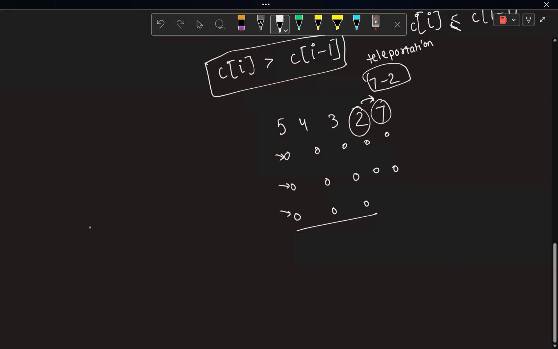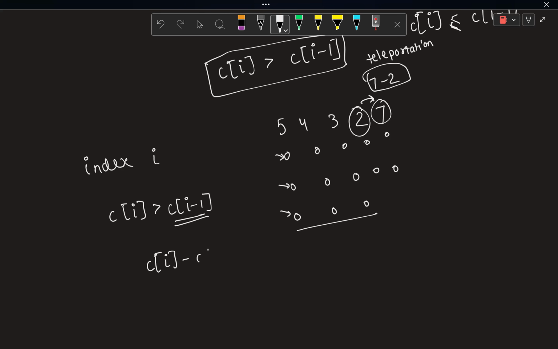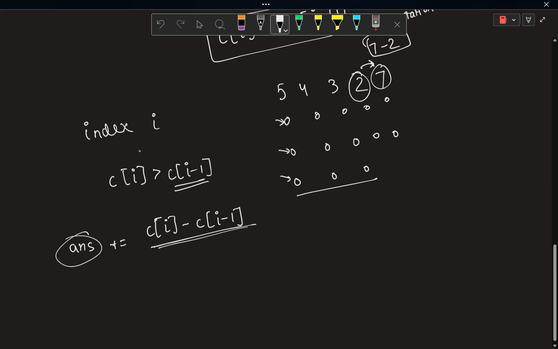This is the main idea of the problem: for any index I, if it is smaller than the previous element, you don't need to apply any teleportation here. But if any element Ci is greater than the previous element, then this many times you would have come here by using the right operation. For the remaining, Ci minus C of I minus 1, this many times you would have to apply the operation here. So you can just increment it to a variable answer and then output answer at the end. That's it.